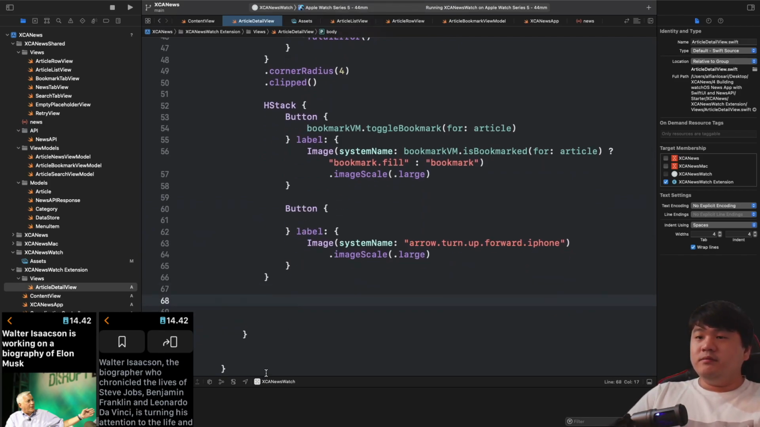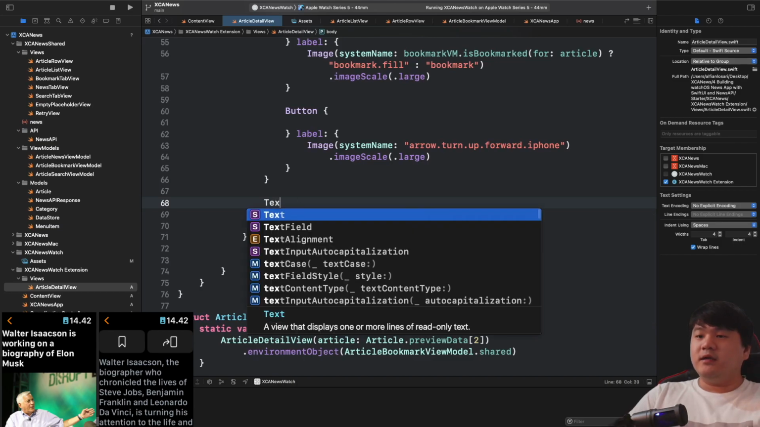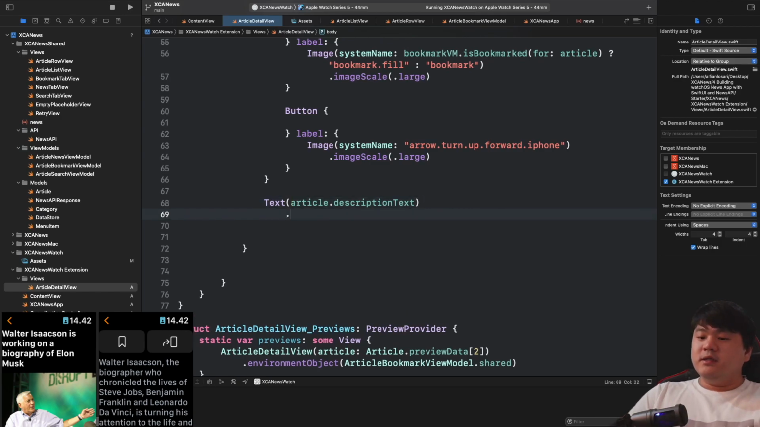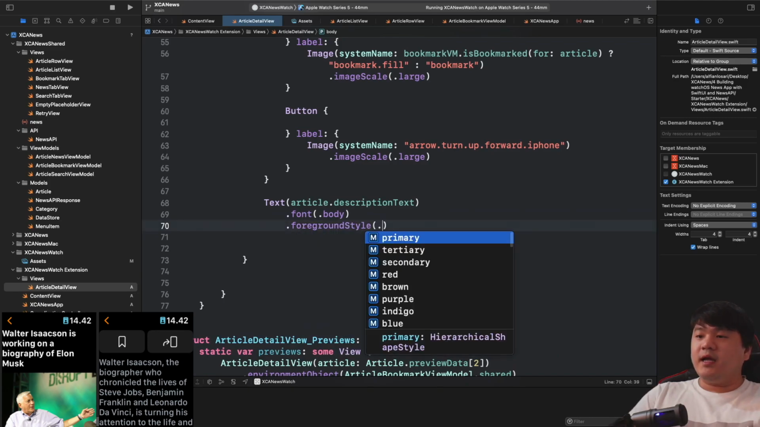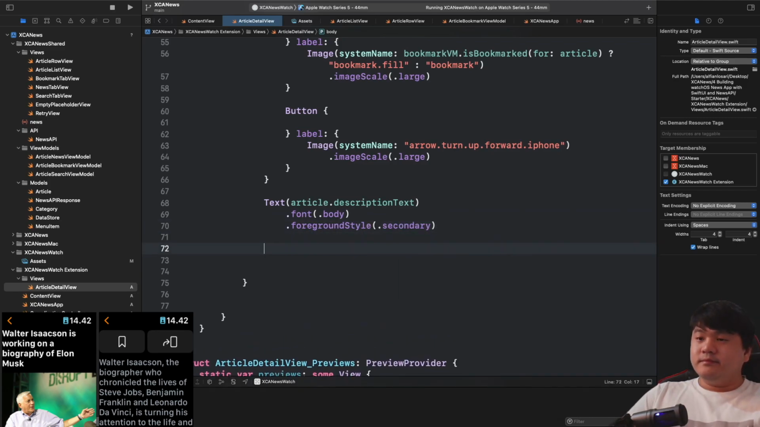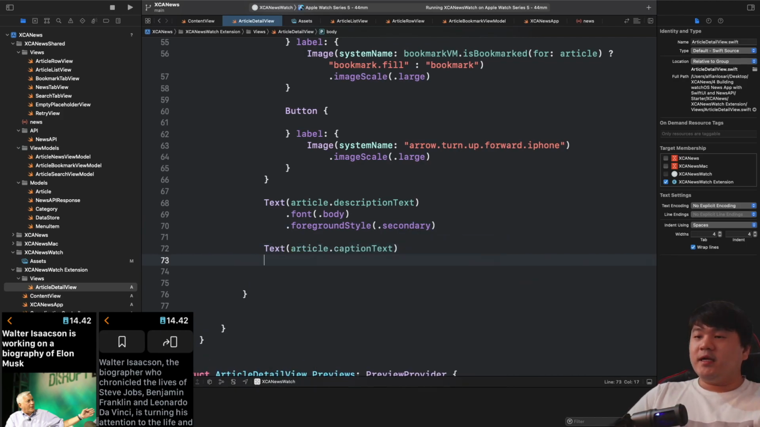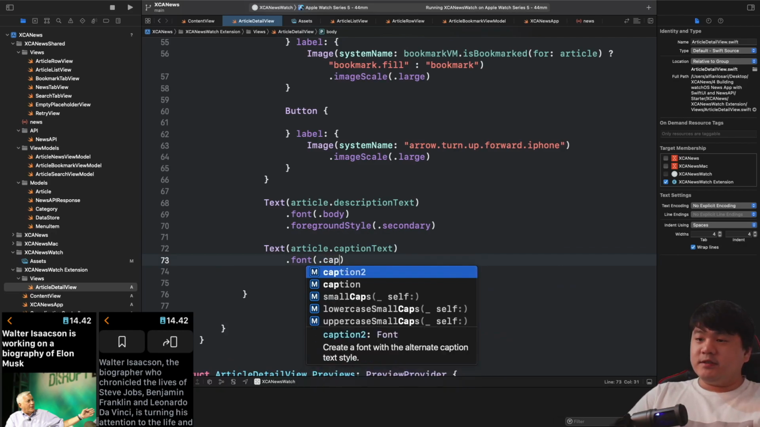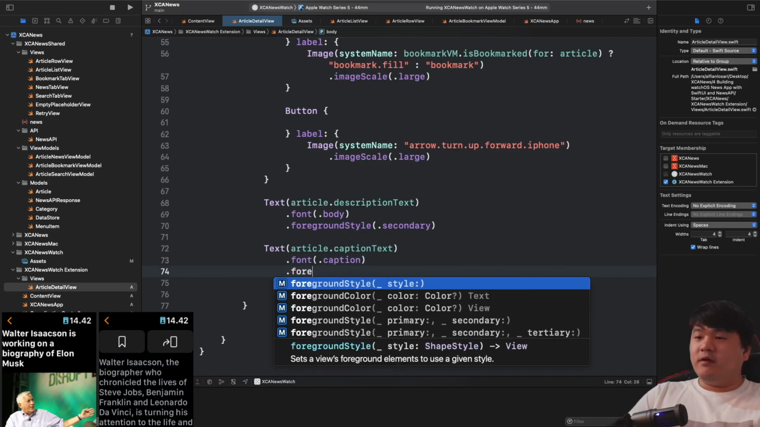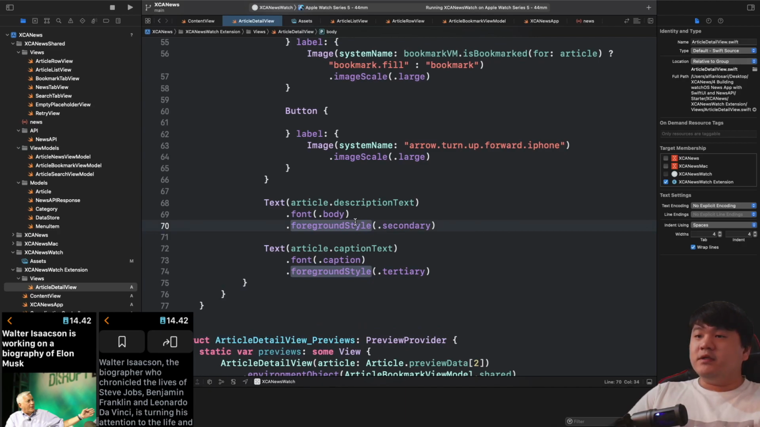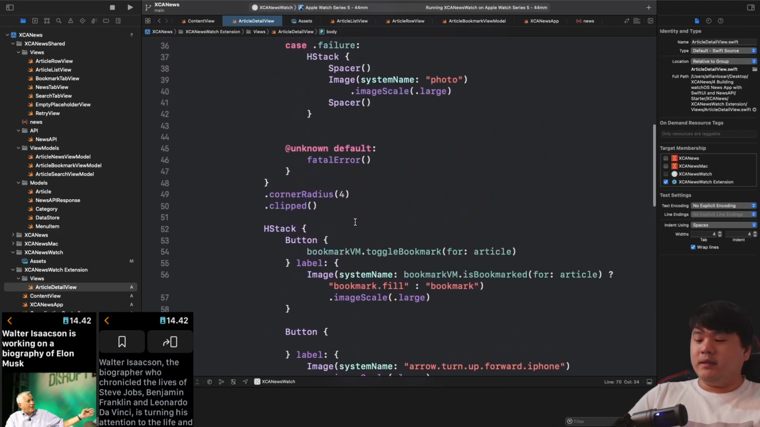Now let's move on. Below the edge tag, let's declare a text passing article dot description text. Set the font to body and set the foreground style as secondary. And finally, we have the article dot caption text. Set the font as caption and set the foreground style as tertiary. Okay, that's it for this article detail view implementation.